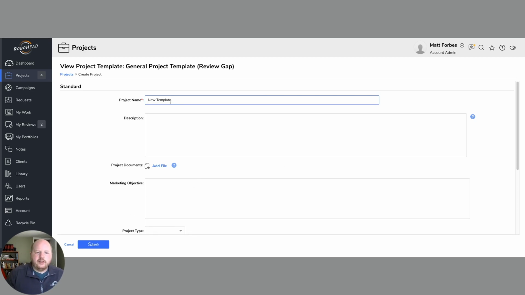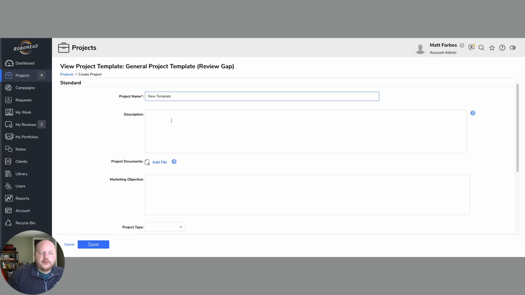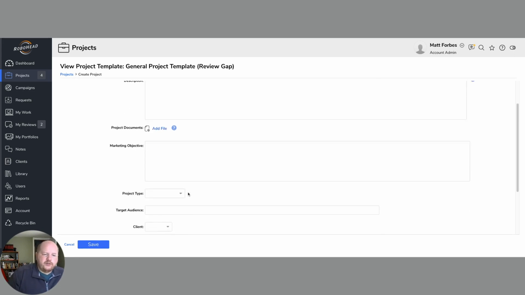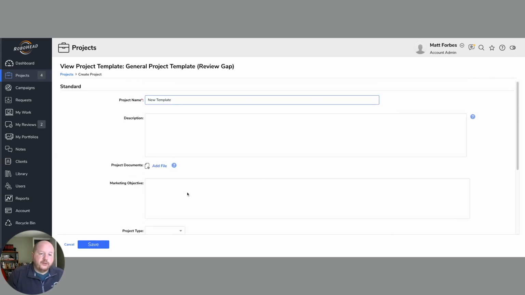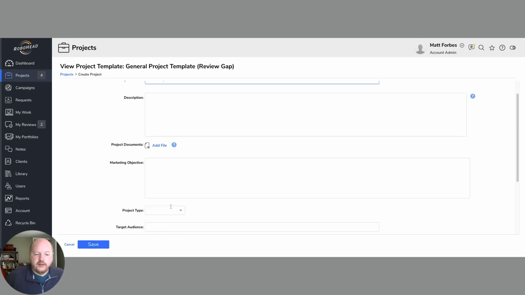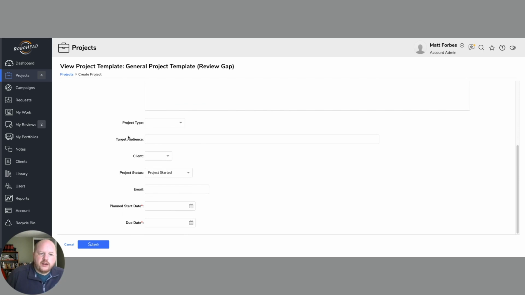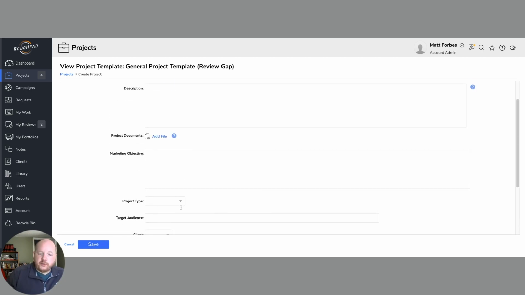Brand new template, you can pull it in here. Again, we're going to go over those add files in a little bit. Personally, I don't like to add a description, marketing objective, or anything like that to the template because it keeps it a little bit more free flowing if we don't have that information up front and it's added when the project is created. So as you can see, we don't have to fill any of this in if we don't want to.